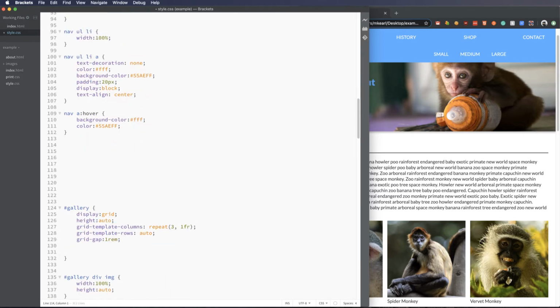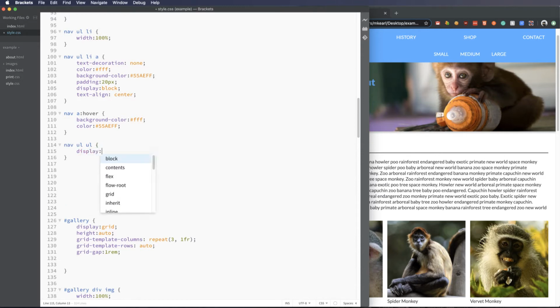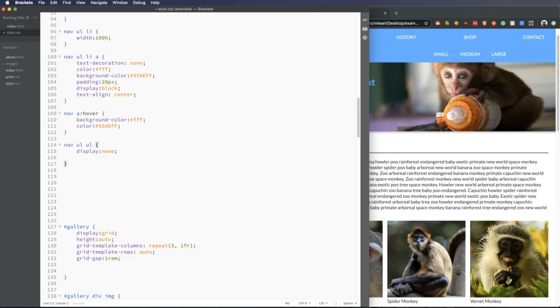So the first thing we want to do is make it so you don't see that second level. And so what we're going to do is say nav ul, and then the second ul. So an unordered list within an unordered list within a nav is going to be displayed as none, okay? And so by default it's not seen. And we're going to do some other things here too.